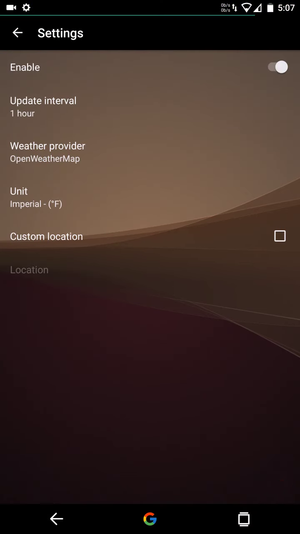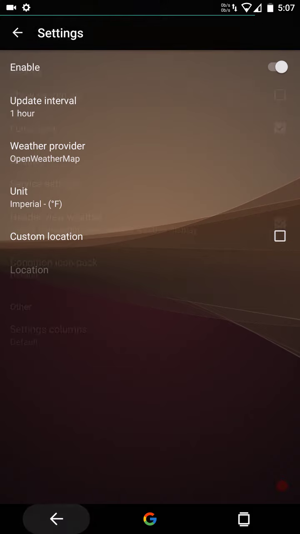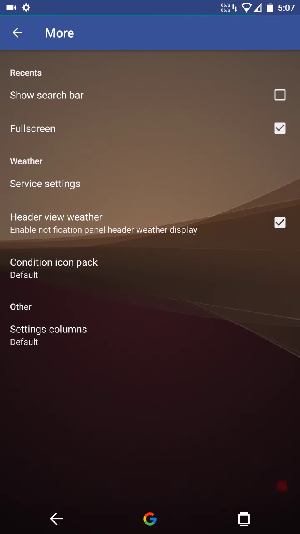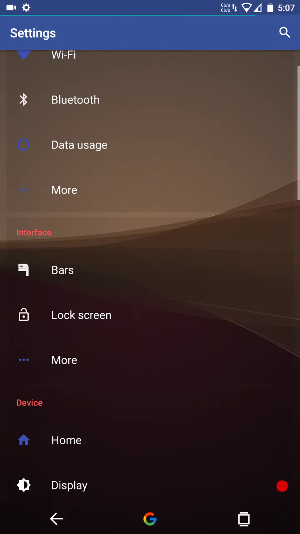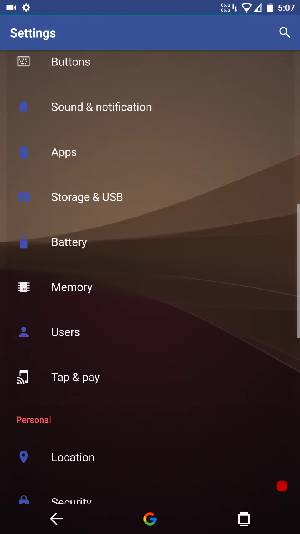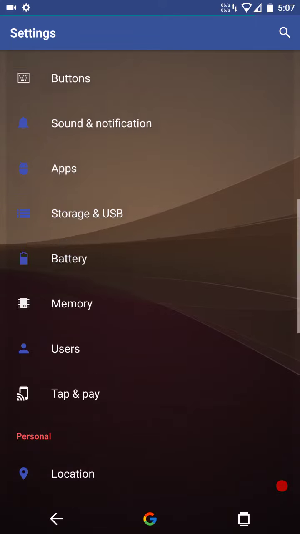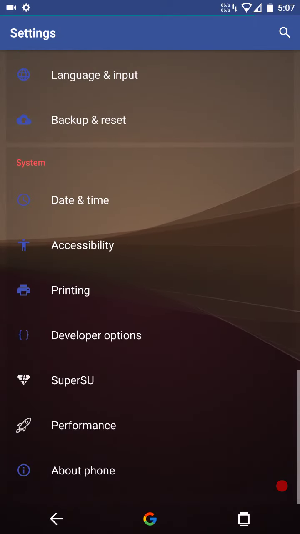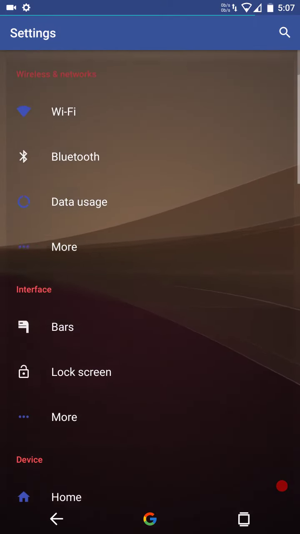These are your service settings. I actually have mine turned on. I like having the weather on my lock screen. And I like having it throughout the phone or the device. Here is your header view weather. I like that as well. So this ROM has more of what we would expect to see in Omni ROM. So I think the developer's done a great job with this.